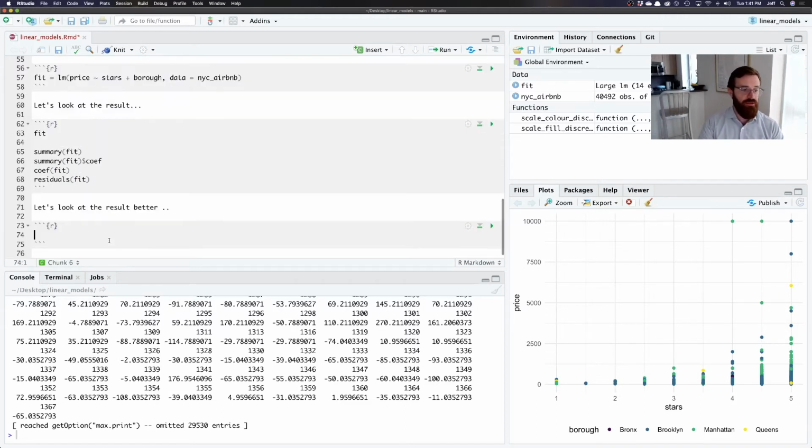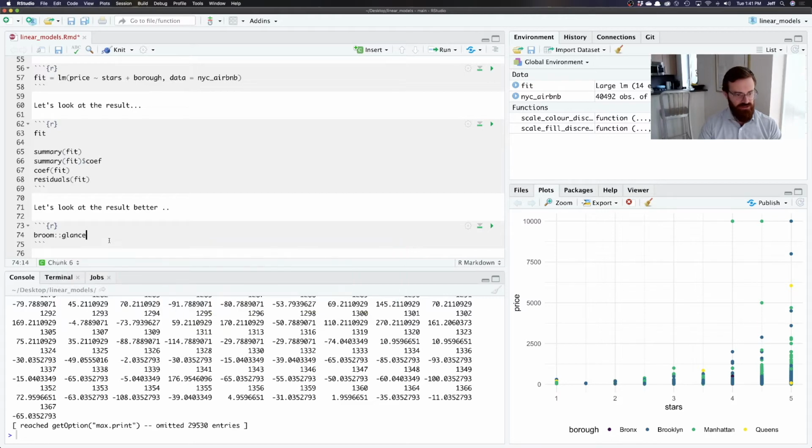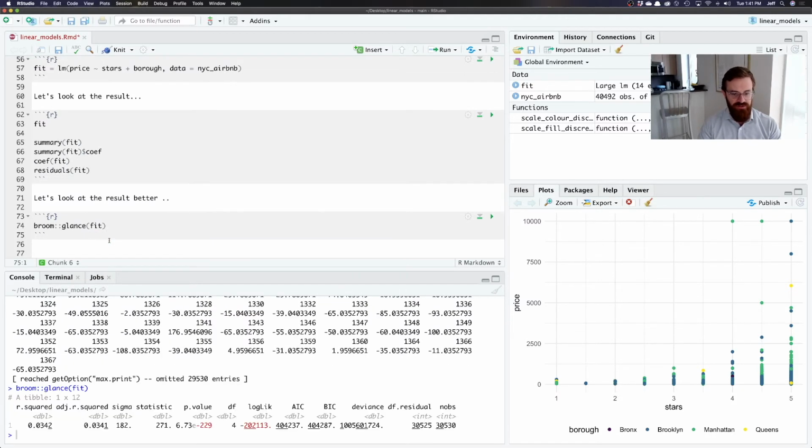What we're going to do instead is tidy up the results of this. We're going to use the broom package, and the first thing that I'm going to use is glance of fit, and this just gives me real quickly some of the most relevant information. And when I say relevant information, I mean the most useful one-number summaries that come out of this. So I get the R squared and the adjusted R squared. I get the statistic and the p-value that goes along with the global test of whether or not this is significant. I get things like the log likelihood and AIC and BIC, and those things can be helpful when you're trying to do model comparisons.